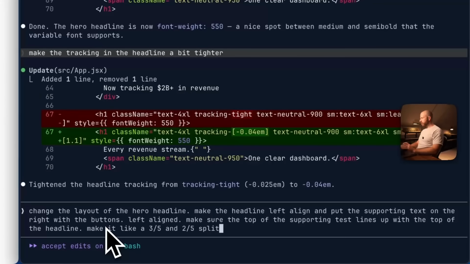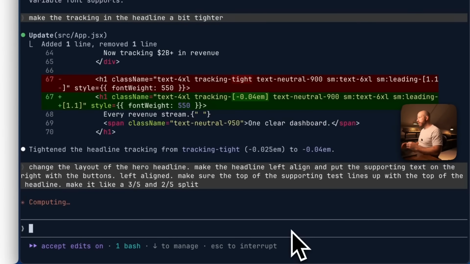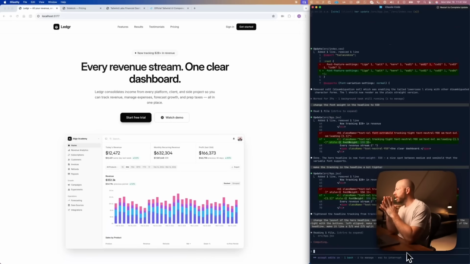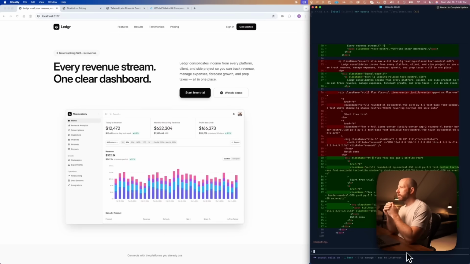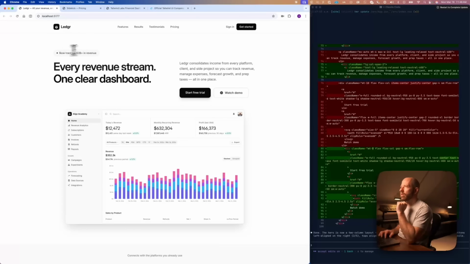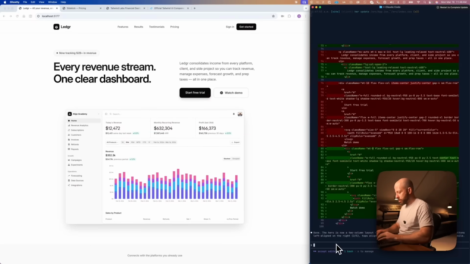So change the layout of the hero headline, make the headline left aligned, and put the supporting text on the right with the buttons. Left aligned, make sure the top of the supporting text lines up with the top of the headline. Make it like a 3/5 and 2/5 split. Let's see what that does. It's a pretty sloppily written sentence, but oh, it got it pretty right there. That looks pretty good. And I'm just going to get rid of this eyebrow treatment. I don't want that in there.